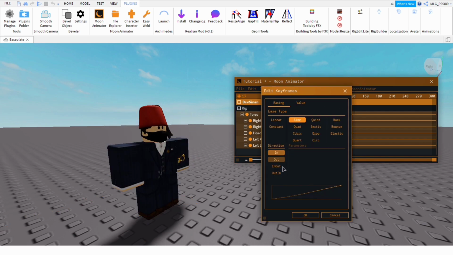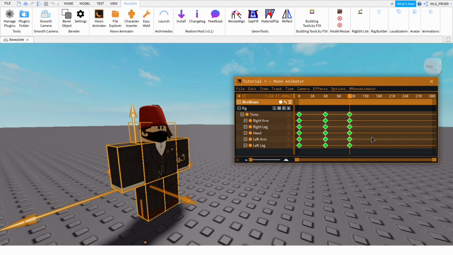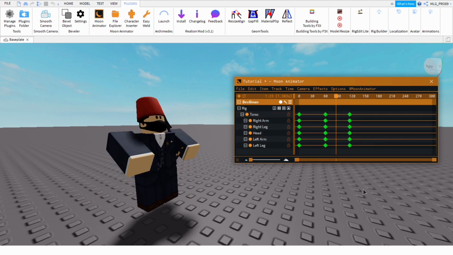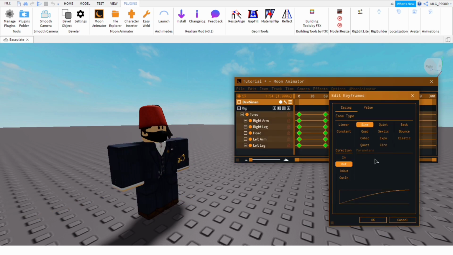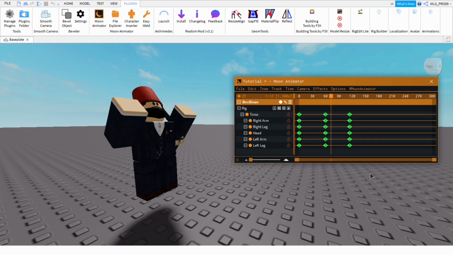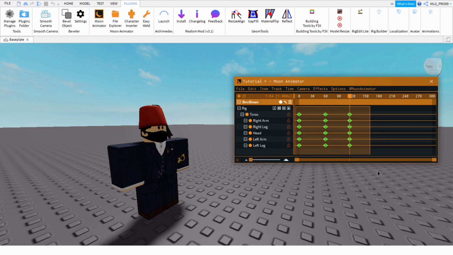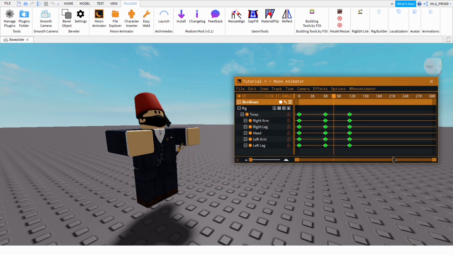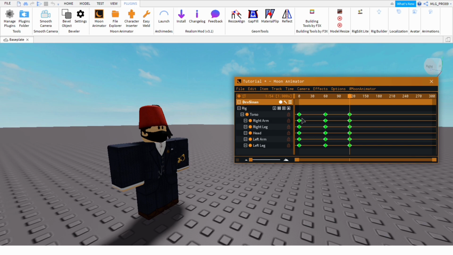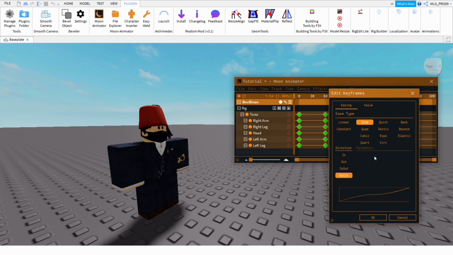Now, if you move to out, we can see it will start fast but end slow. And now there is in out. I don't even know how to explain. Just watch. But I can tell you that it is very smooth. Yeah, it looks nice. Out in. Yeah, I don't recommend using out in. I've never used it, but you might.